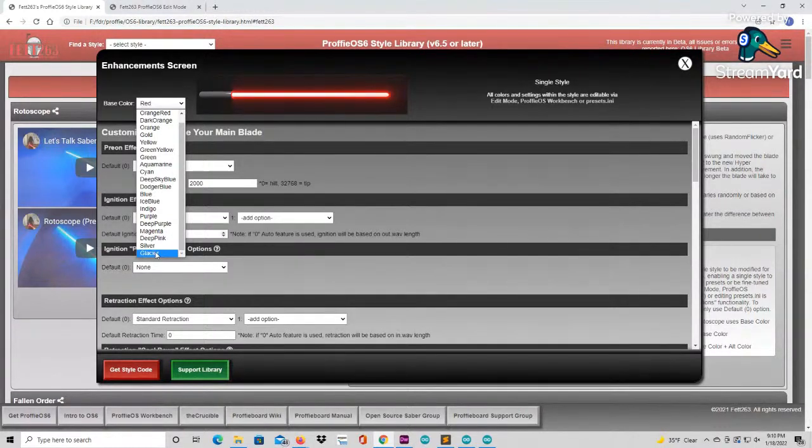Silver is the color I use for all white sabers because it's got enough of a difference in color that the white effects or whatever color effects you use still show up. So that would be my recommendation, but it's going to be whatever you want. But you'll pick your base color.